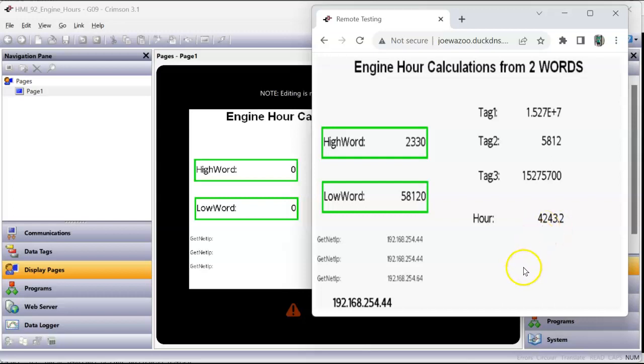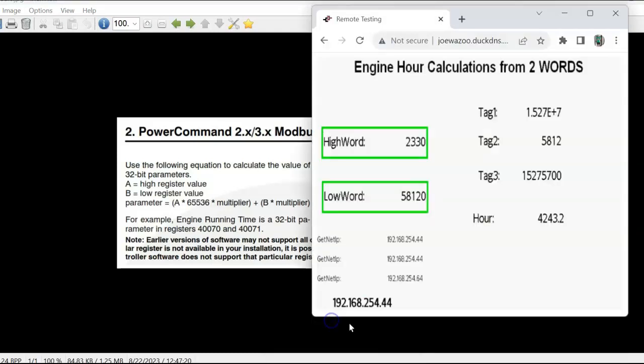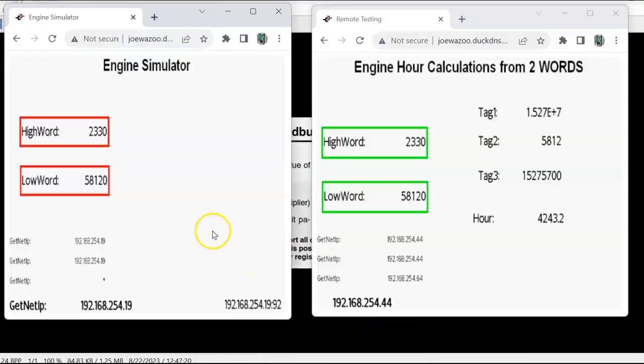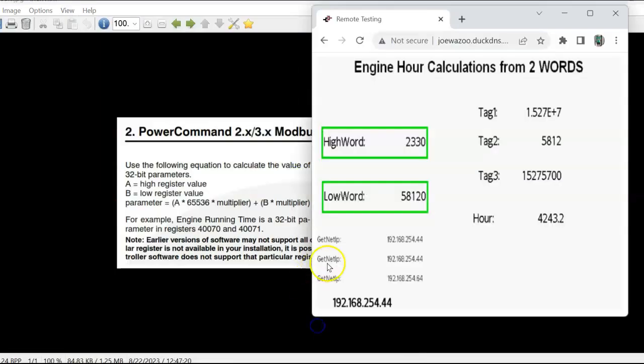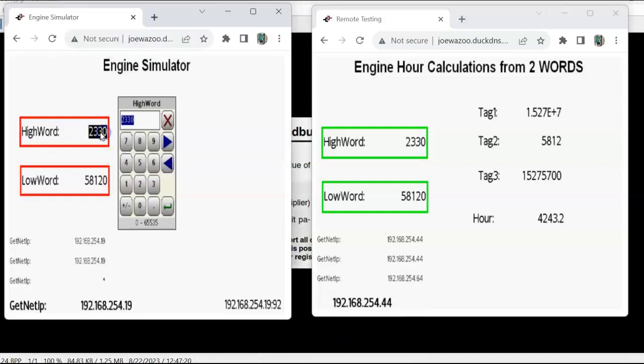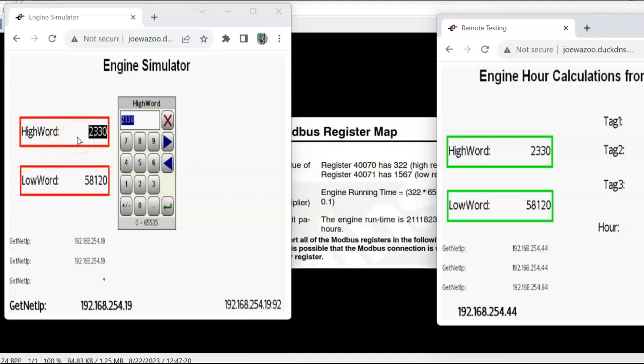Now, if I go back to their example, they've got 322 in the high register and 15. It's actually a typo. This should be 15637 according to the math here. So this document's a little off, but they missed that. But anyway, if I go to my simulator, here's the simulator. So what was that number we had there? 322. I can't remember anything today, team. So I'll put in 322 here.